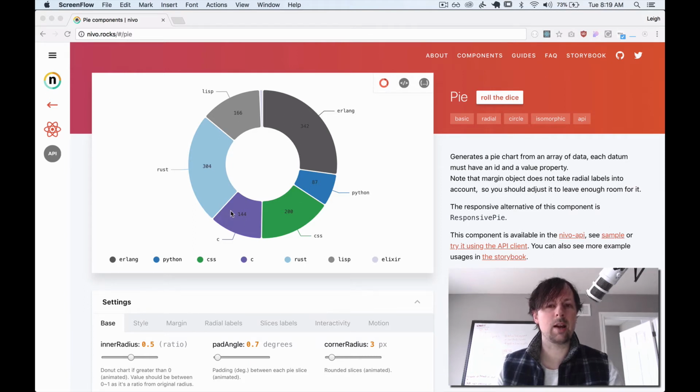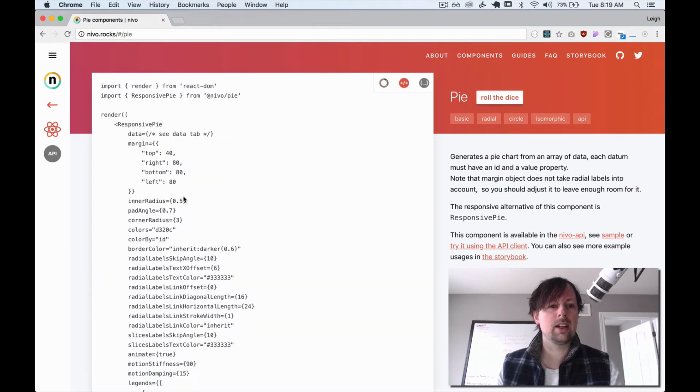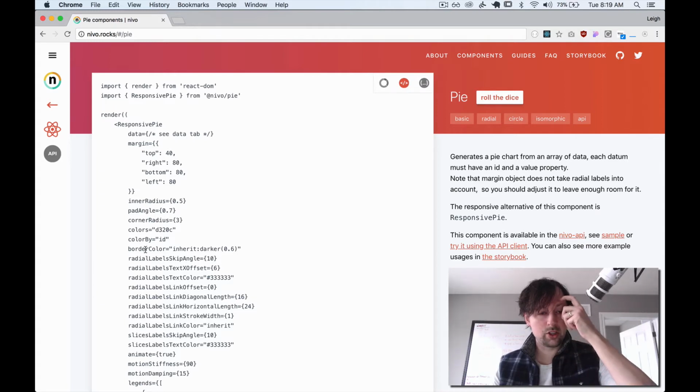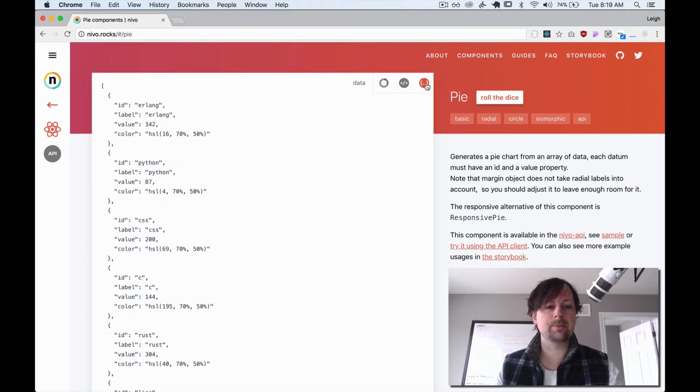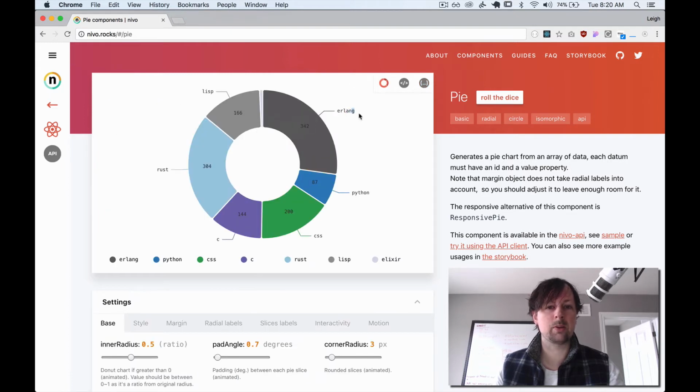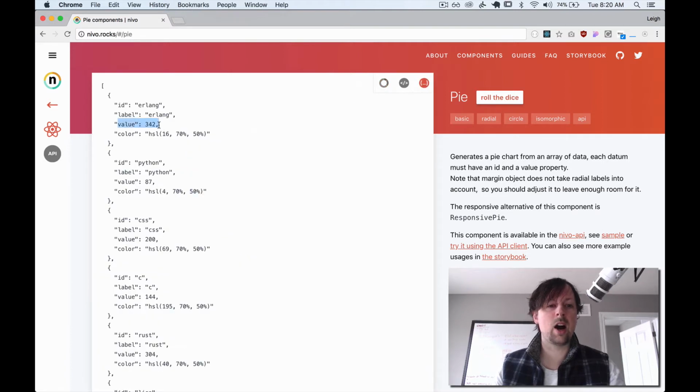So if we start looking at this library, click this tab here. Here we can see how to use the component. I've already set this up in our code, so no need to really focus on that too much. But what's important is how this component wants to receive its data. So if we come over here, what it wants is an array of objects where each object has an ID, a label, sort of what gets displayed here on the right. It has a value, so how big of a pie piece it should take up, and then what color it should be. So we need at the end to have our data look like this.